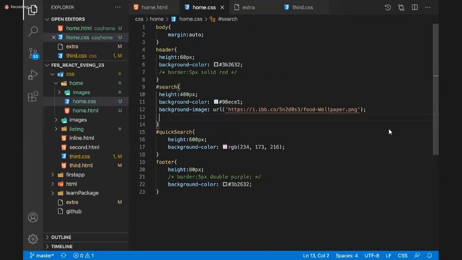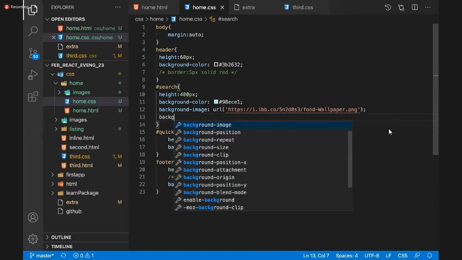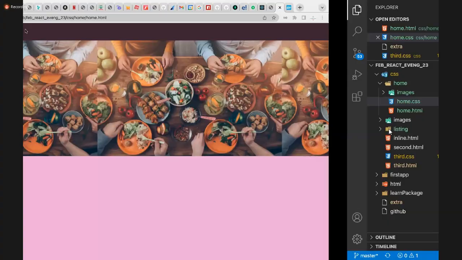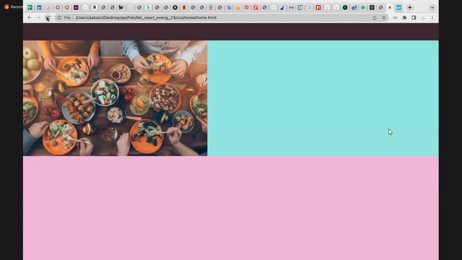First property, background repeat, no repeat. Okay, it stopped repeating, but it's not looking good. Okay, second option, background size cover.